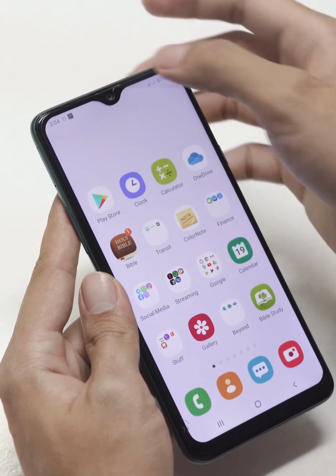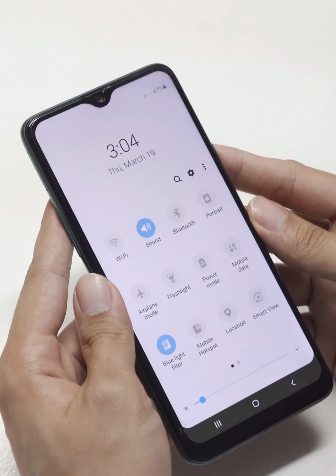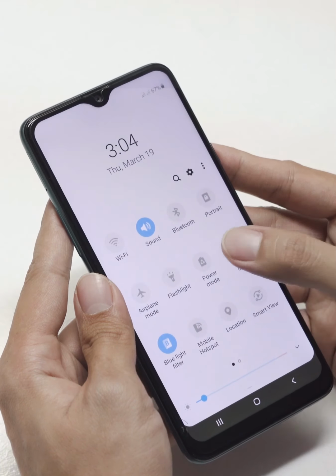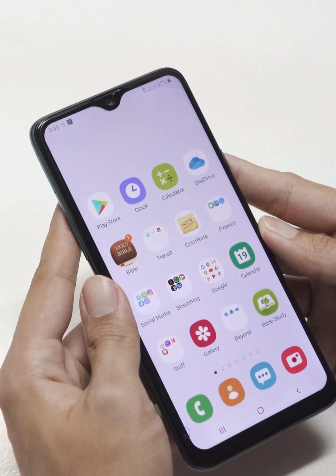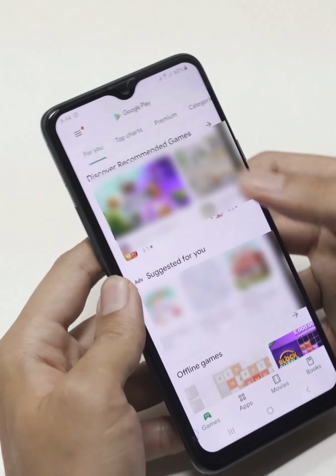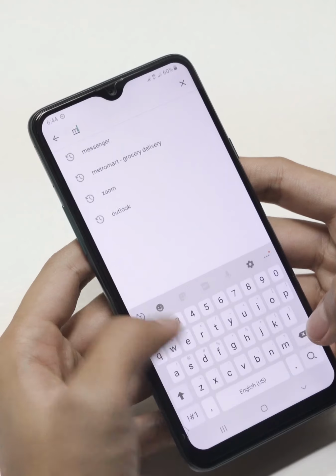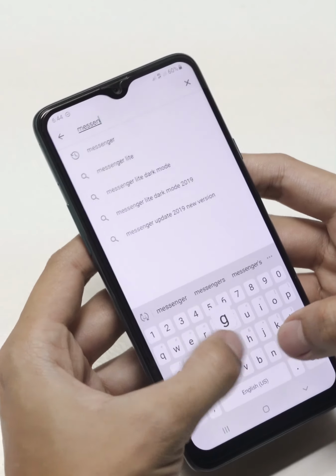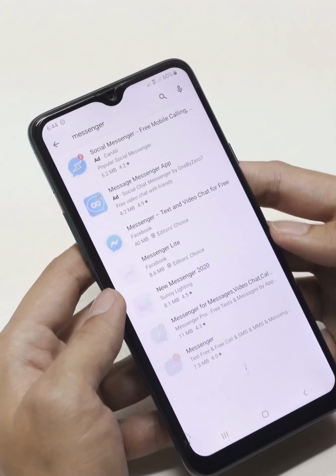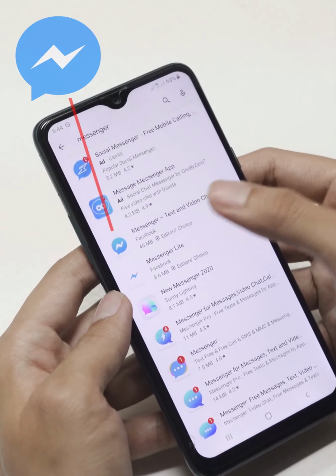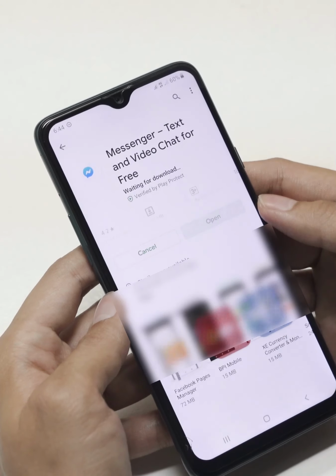The first step is to connect to the internet using either Wi-Fi or mobile data. For Android phones, tap the Google Play or Play Store logo. And on the search bar above, type Messenger and click the search button. Tap Messenger with this logo and tap Install.